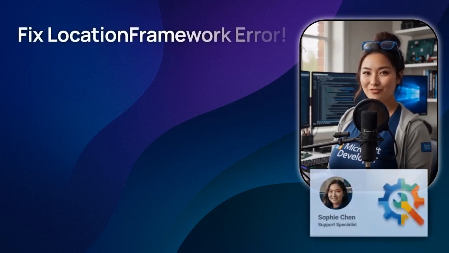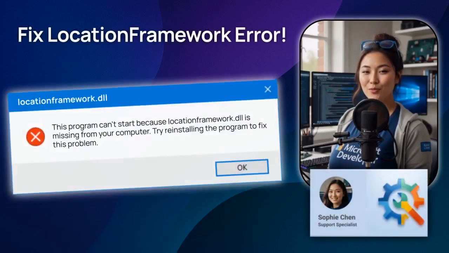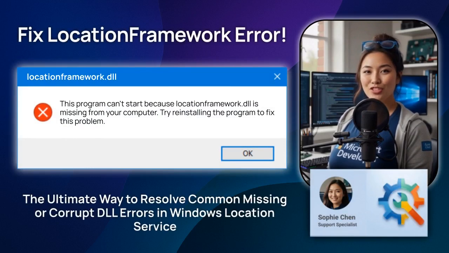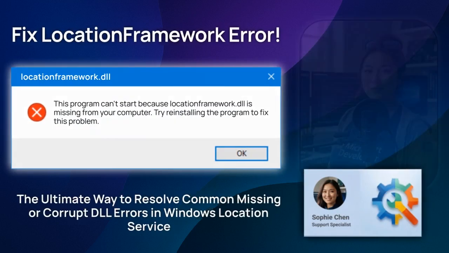Worried about the Locationframework DLL causing further system corruption? I'm Sophie Chen, a Windows support engineer. Here is the verified path to a healthy Windows installation.